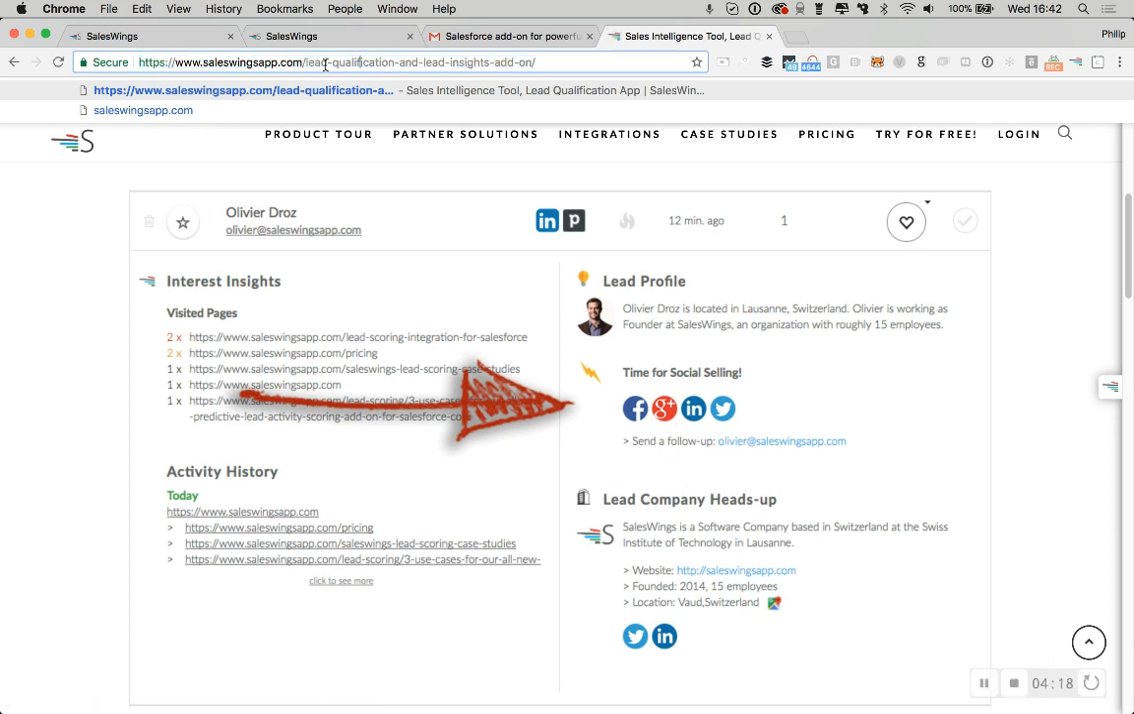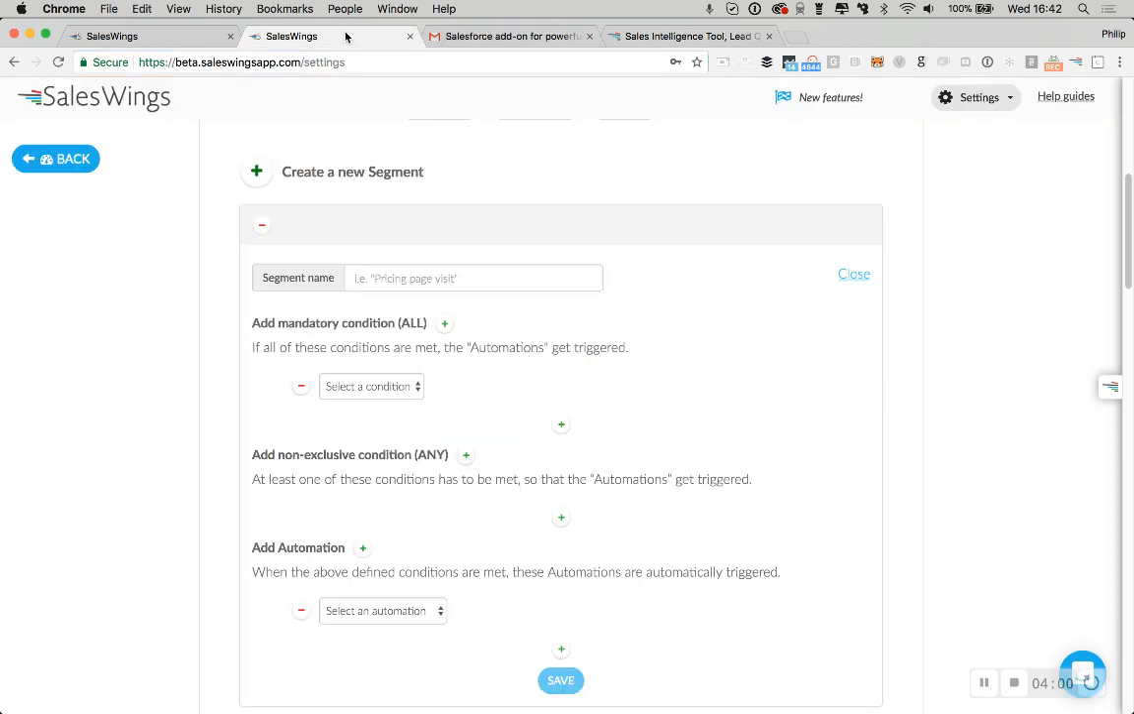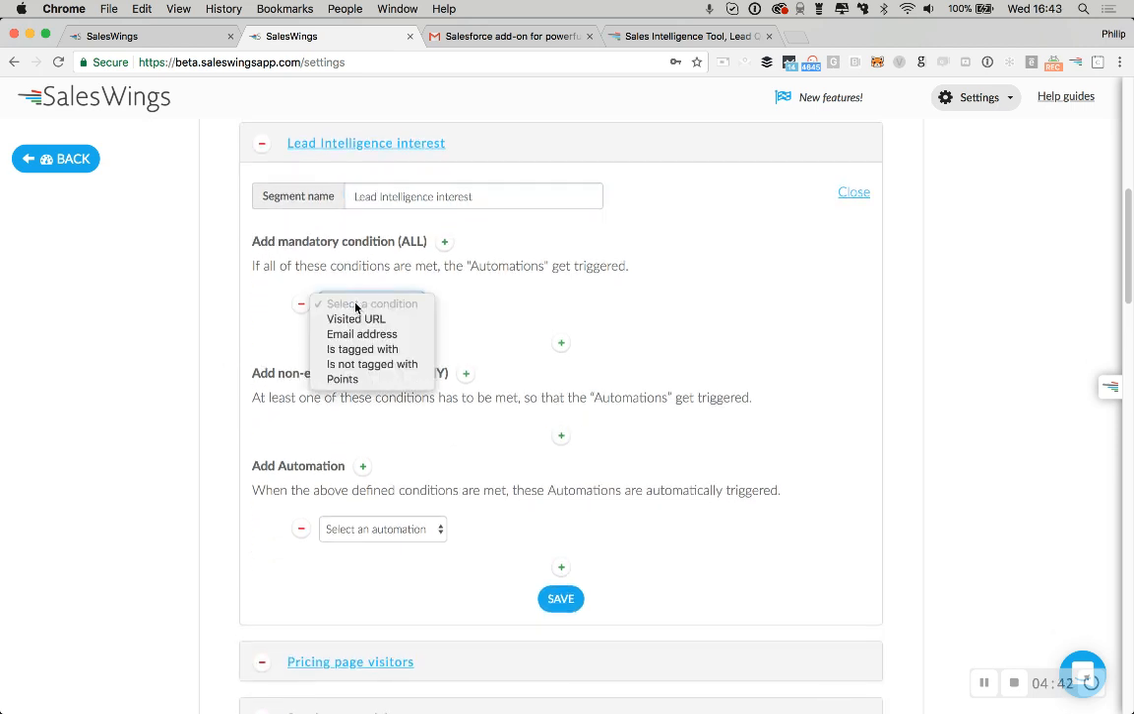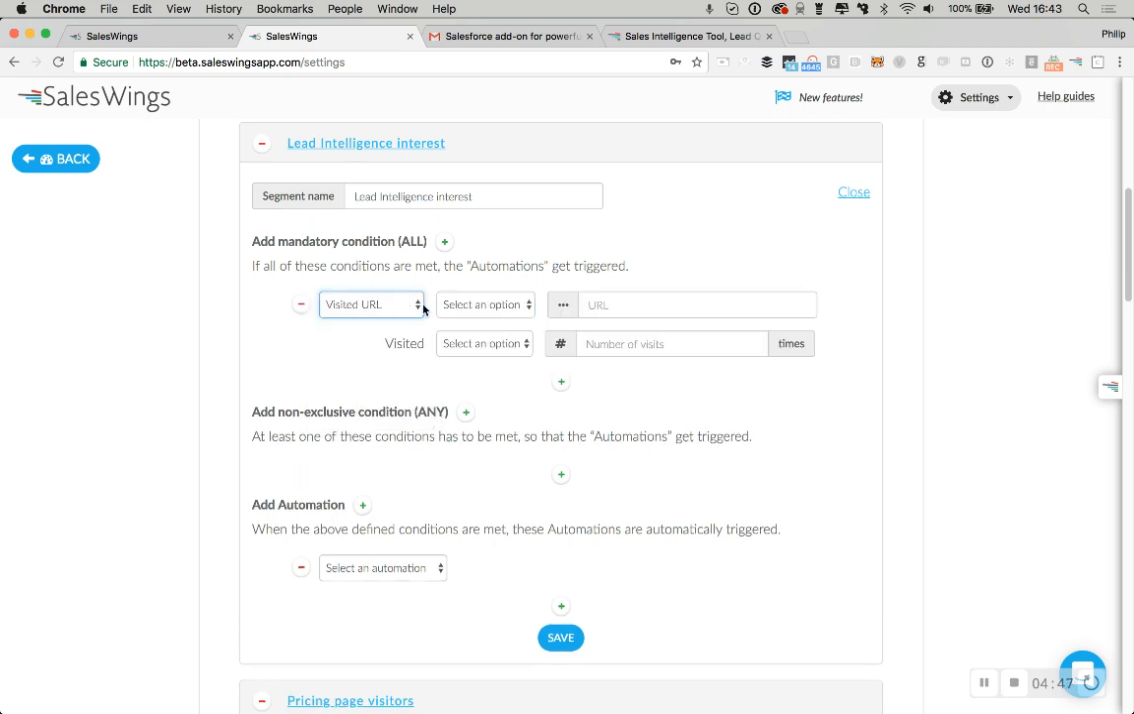Now, what I'm going to do is take this URL because I want to tag all the people who are showing interest in this functionality, in this solution. So I'm going to call this segment, let's say, lead intelligence interest, because they have an interest in our lead intelligence solution. So in this case, it's pretty straightforward. I'm going to do this based on the visited URL. So if the visited URL contains the URL of this page, then they need to visit that more than 0 times, at least once.